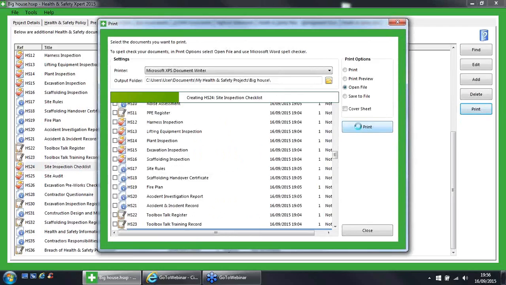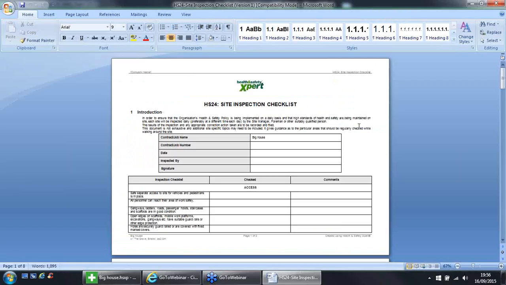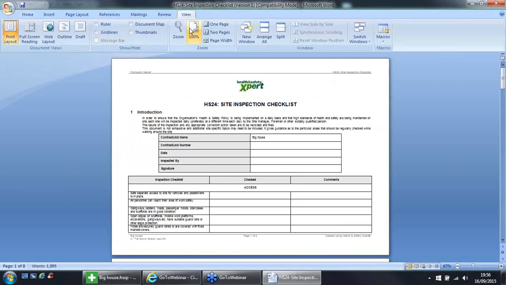The site inspection checklist is a nice big document which you can carry around, and as you'll see in a moment, it gives you all your high-risk areas and basically says, have you checked this? Have you checked that? And what you'll do is you'll have the corresponding risk assessment with you to double check it, and you can go around this site when it's initially set up, and you can do weekly checks to make sure that you're on top of things.